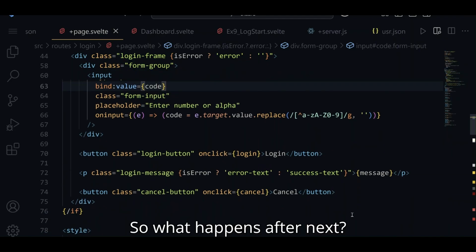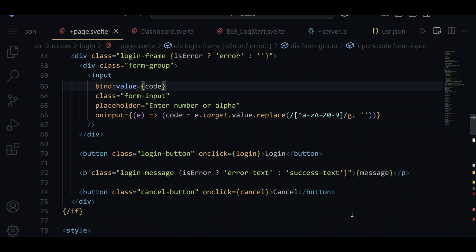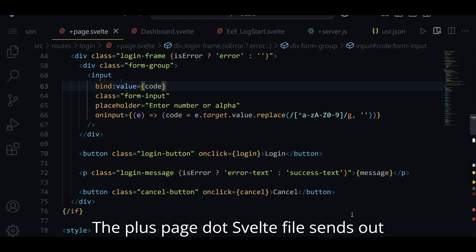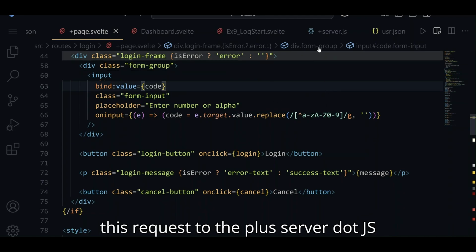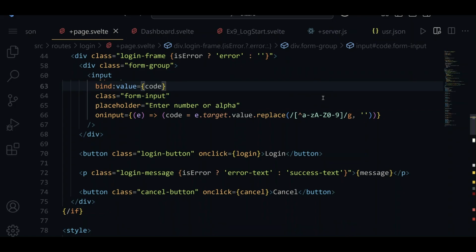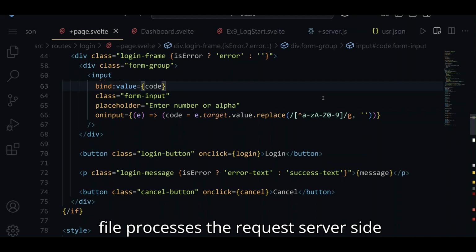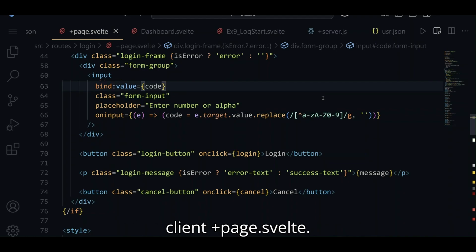So, what happens after next? Good question, as you need to understand the flow of the code. The +page.svelte file sends out the HTTP request and SvelteKit routes this request to the server.js file for that route. The server.js file processes the request, server-side, and sends back a response to the client, +page.svelte.